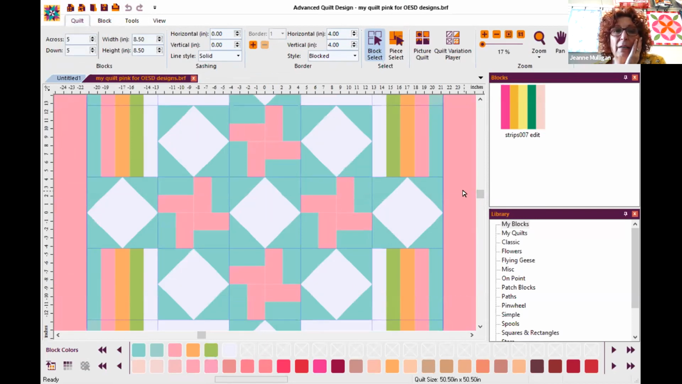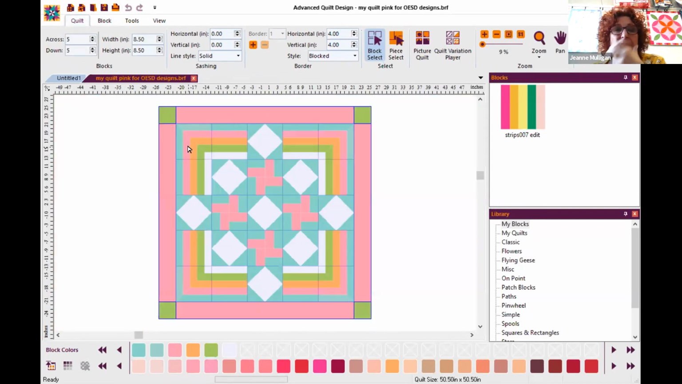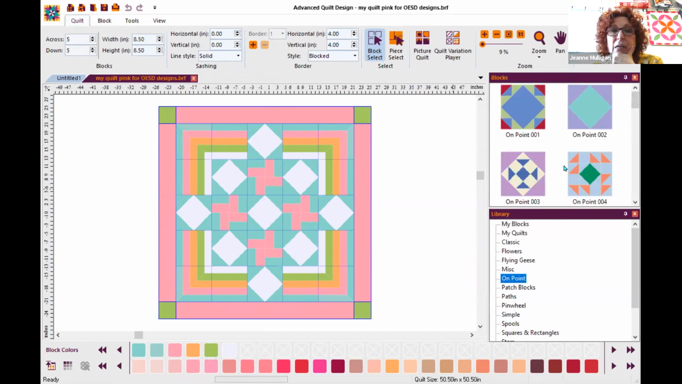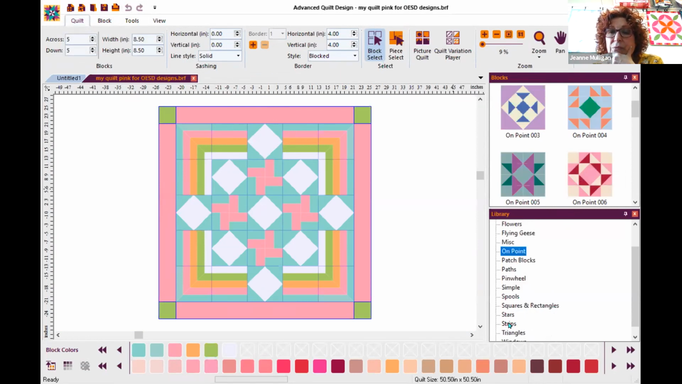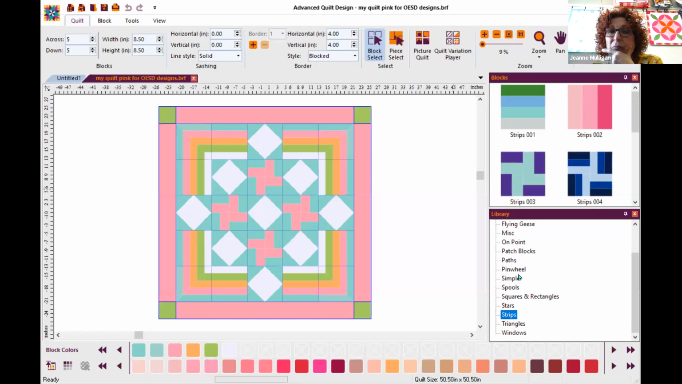So I used two of the blocks that I've already used. This is the corner and this is the one I just made right here. This is the on point block. And was this one of the on point ones too? No, this was one of the strips. This is this block right here rotated. So let's see what this one looks like when I put all of this into the quilt variation player.